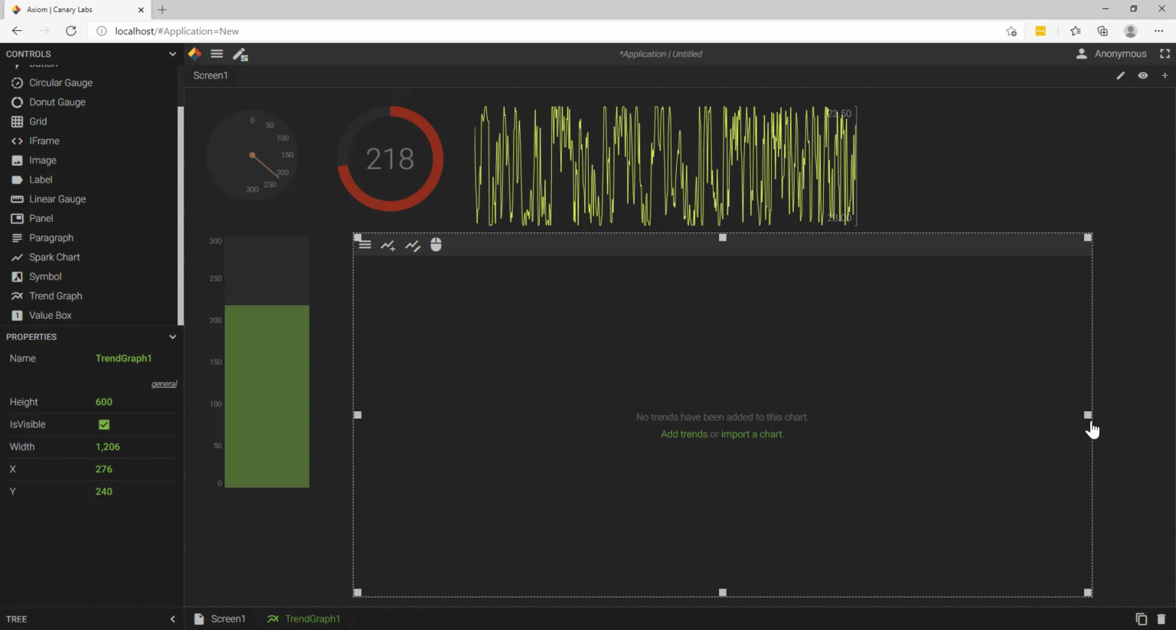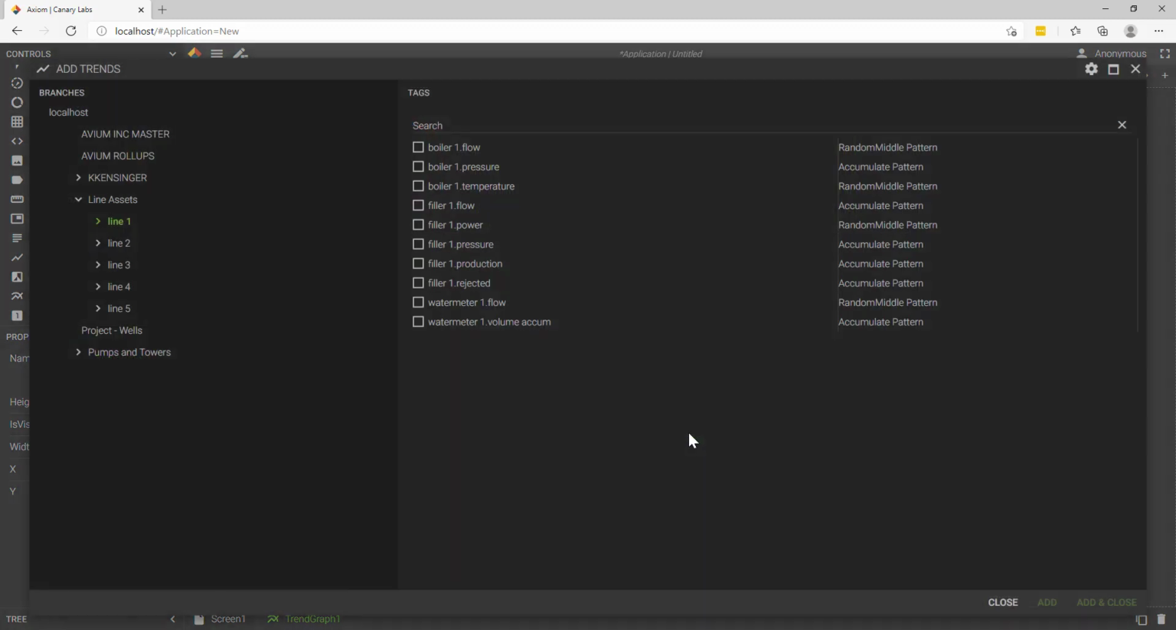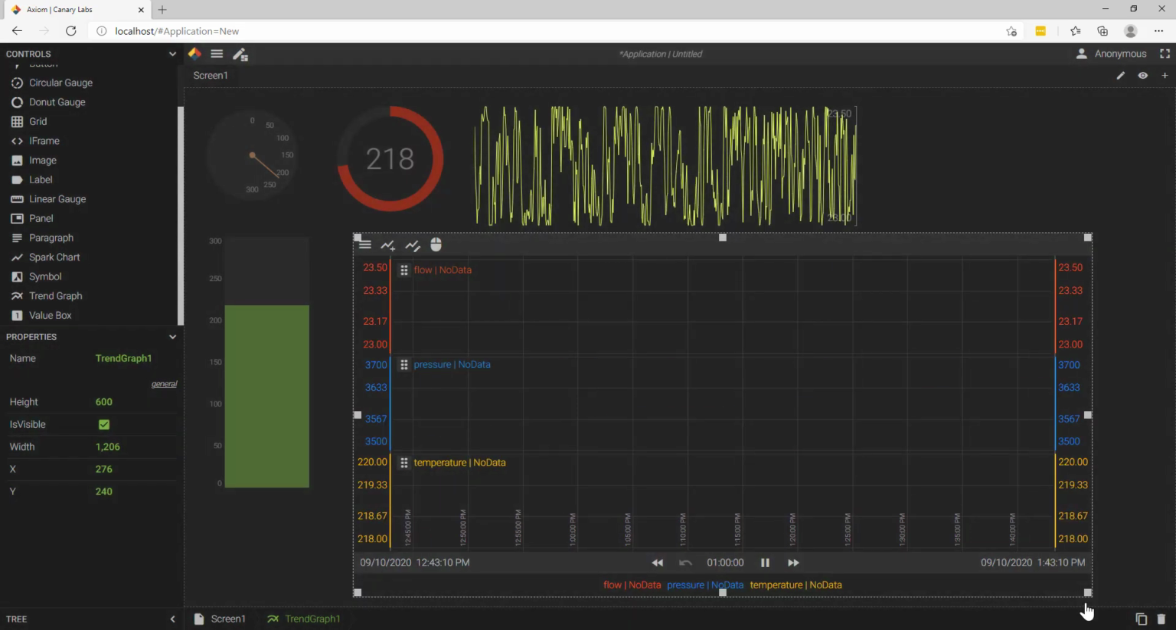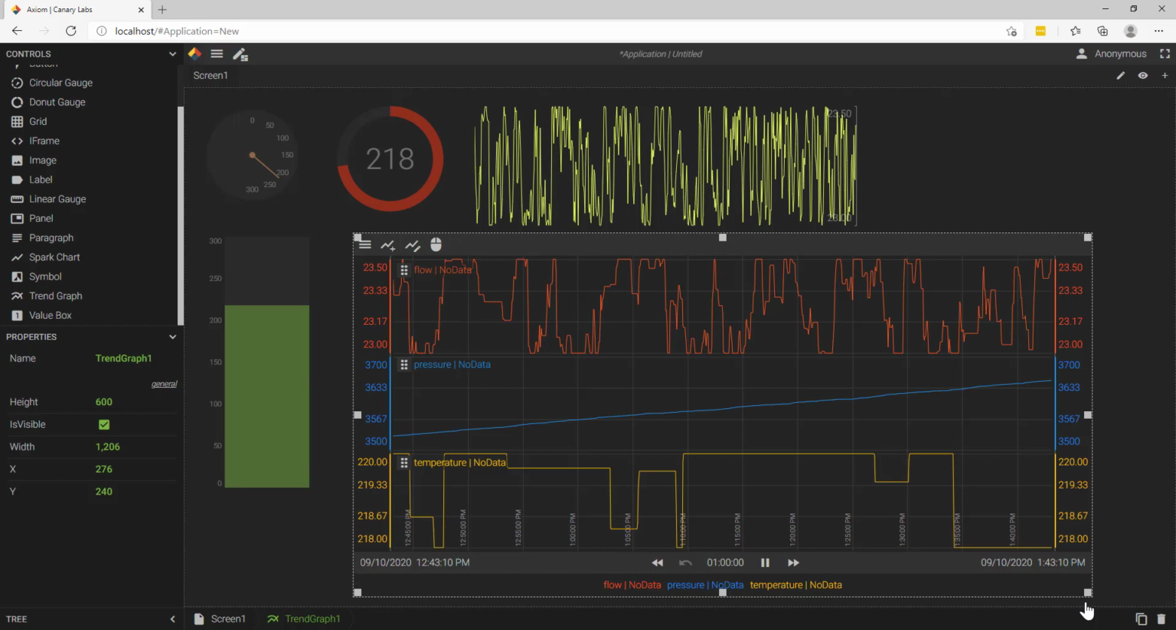What you can do is load previously saved charts or create new charts through the trend graph control, and you can add trends on the fly. All the properties we touched on during the Axiom Trend Chart Basics course on the Canary Academy and the Trend Chart menu are all available as well.